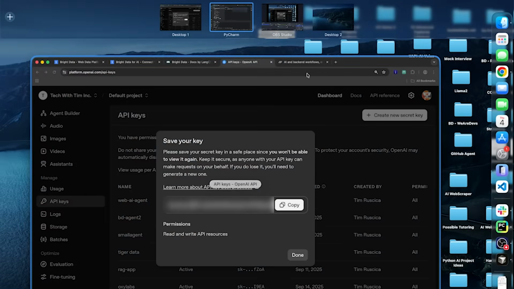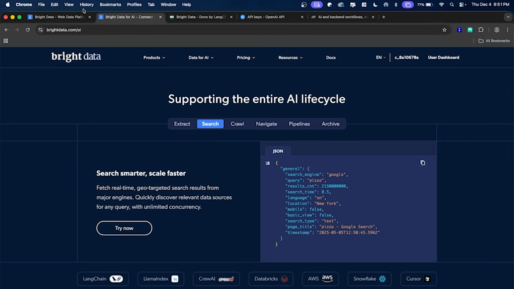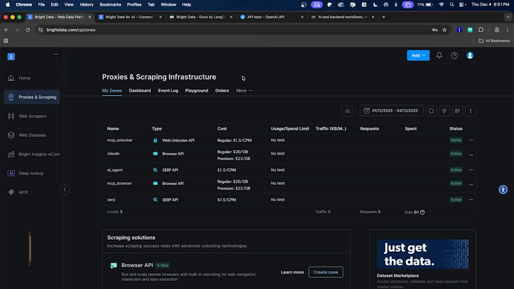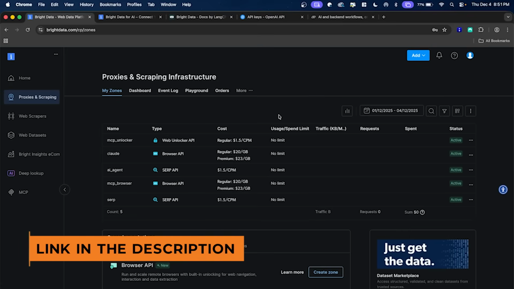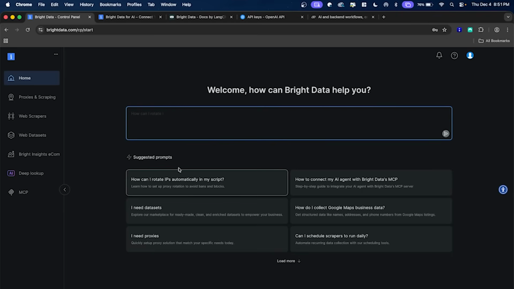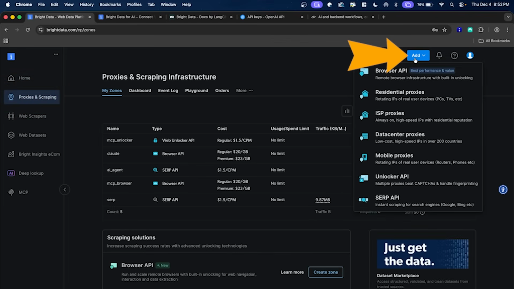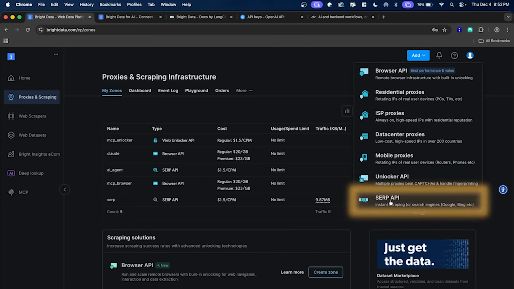So now that we have that, I'm going to go and collect the BrightData API key. In order to collect the BrightData API key, you will need to create an account on BrightData. I will leave a link below where you can do that for free and get some free credits. And what we'll need to do to get the API key is create a new SERP zone. Once you create an account here, you very likely will be brought to a page that looks like this. What we'll want to do is go to proxies and scraping. And from here, we're going to press on add, and then we're going to add a SERP API zone.